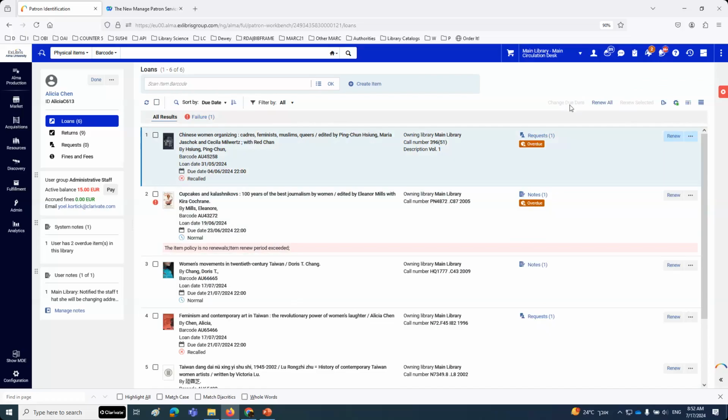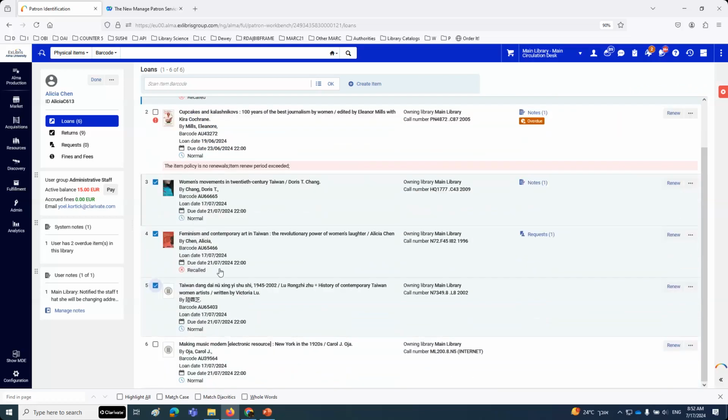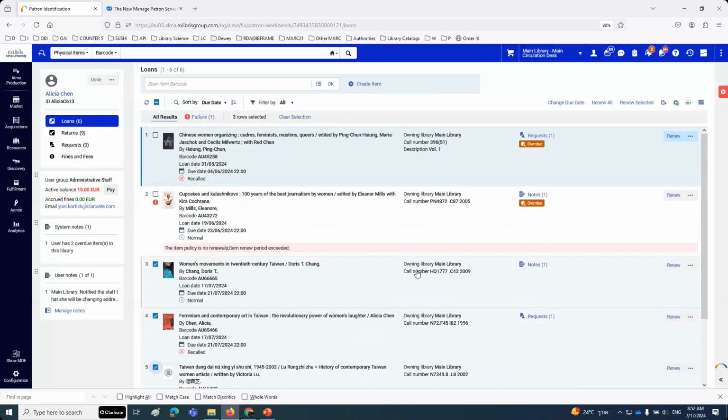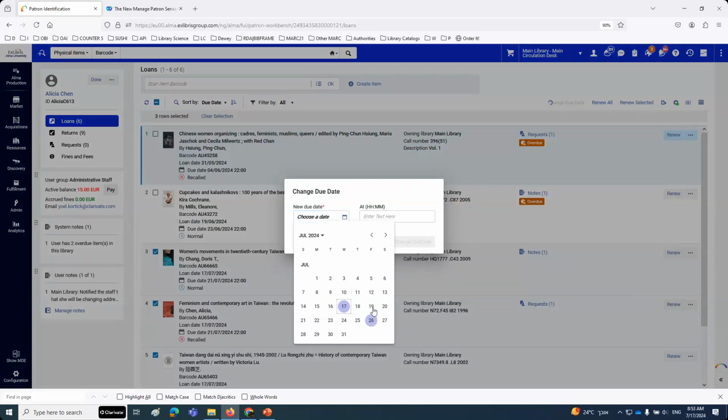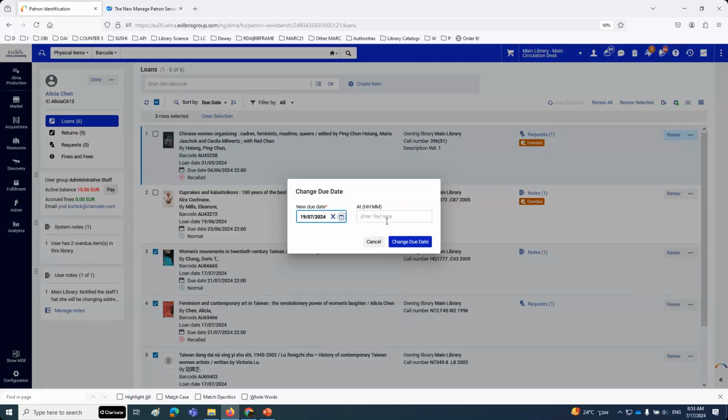So I could change the due date on some of them. I'm going to take this one here and this one here and this one here. So this is a normal one. This is normal. This has been recalled. And now I'm going to do a global change of change due date. So we'll say change due date. And I'm going to make the due date be Friday. Friday at 6:13 a.m. Let's say that. Change due date.